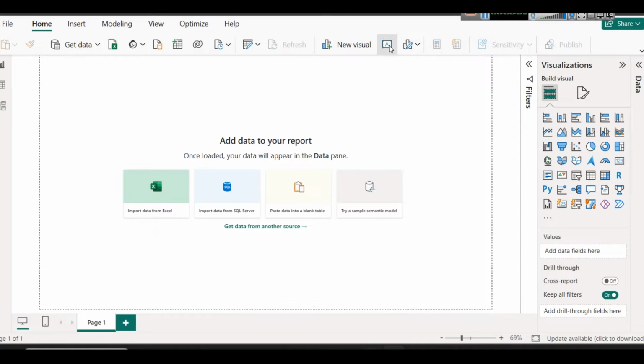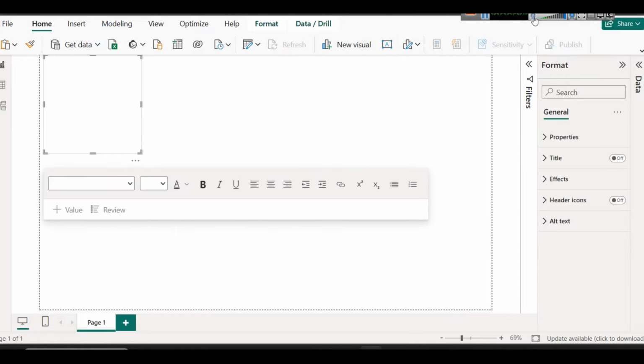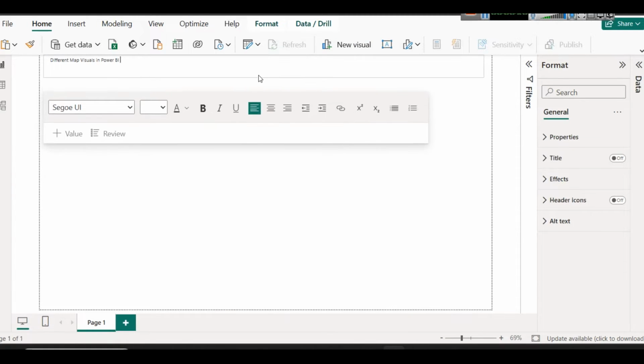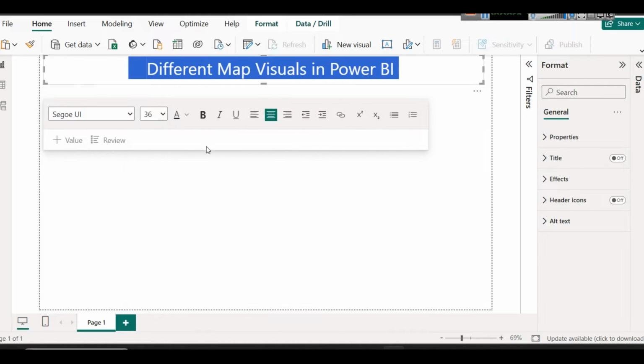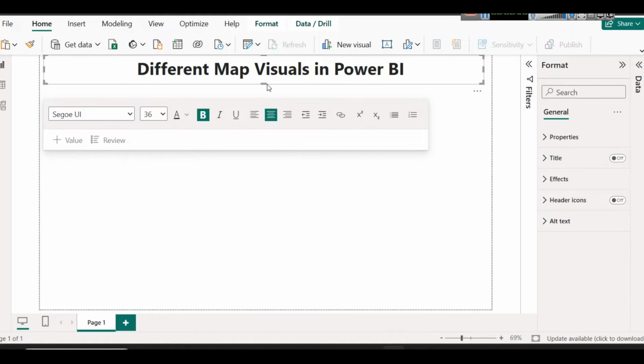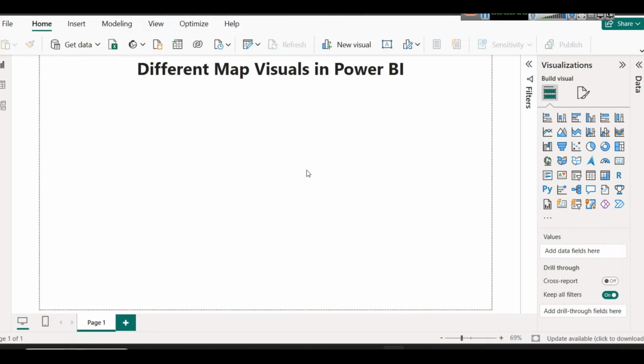So today our next chapter is to discuss different map visuals in Power BI. First of all, I'll create a simple text box here, align it to center and give it a font size of 36: Different map visuals in Power BI.